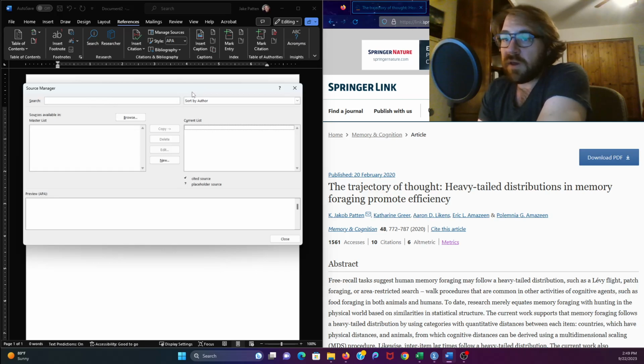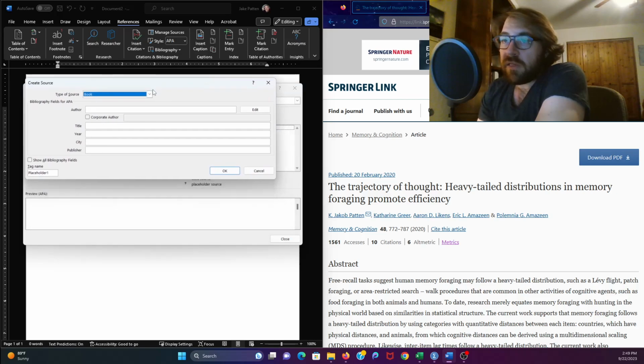But whatever the case is, if you're adding a new one, you're going to click on New, and the first thing you want to do is change the type of source. So you want to change it from a book to a journal article, unless it's a book that you're citing, and then leave it as a book. The reason why you do this is it prompts you on different things that you need for different citations. So author, title, year, city, publisher for a book. For a journal article, author, title, journal name, year, and pages. These are all the things that you're going to need to cite a journal article.